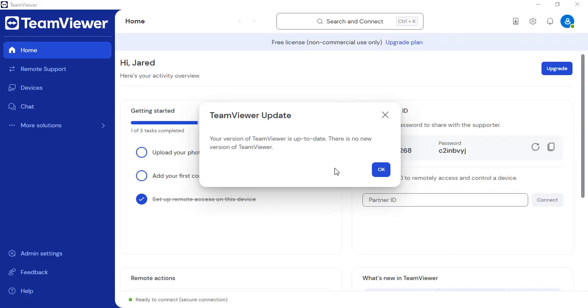If the message says you're up to date, you're all set. No further action is needed. Make a habit of running this check periodically so your remote access stays secure and dependable.